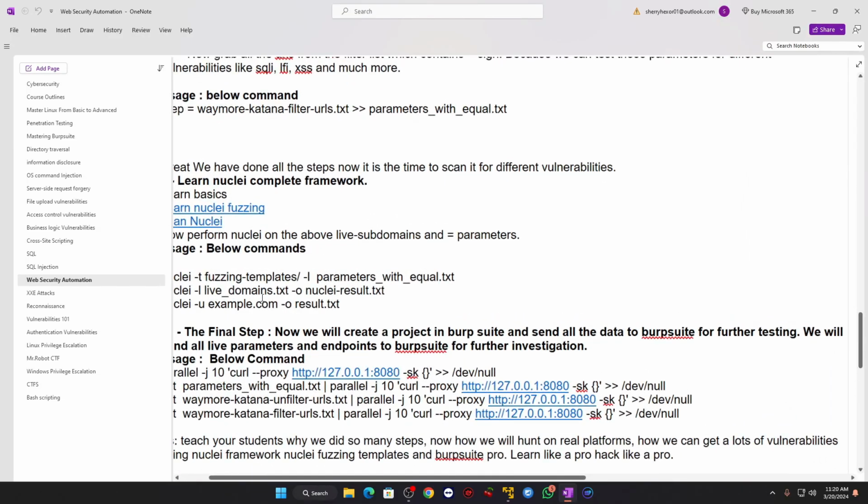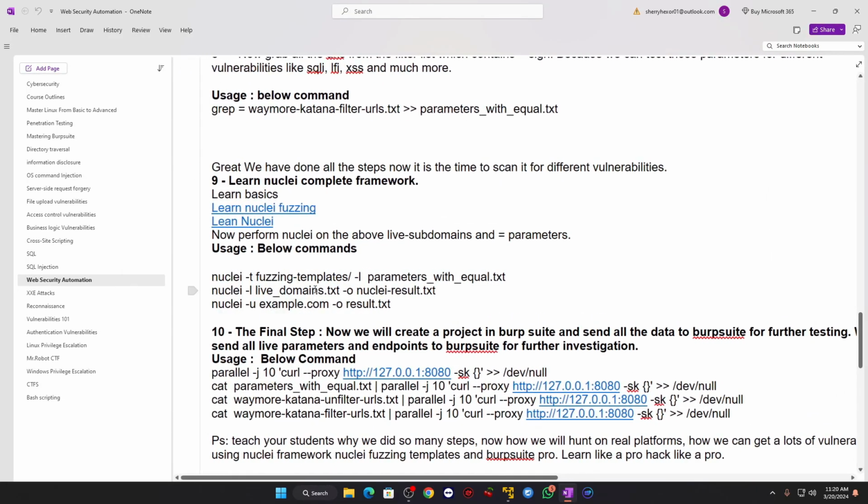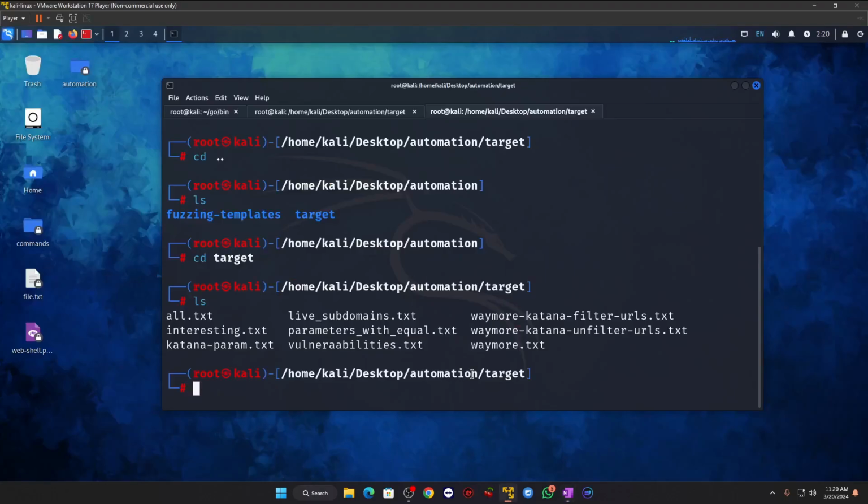To do it is pretty simple. You just need to type nuclei -t, then just provide the path where the Nuclei fuzzing templates exist, and then you can provide the list. So this is pretty easy.